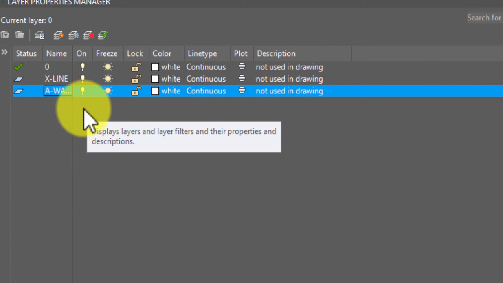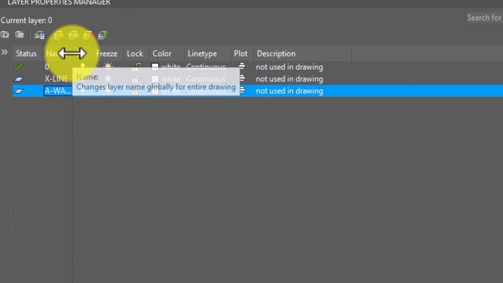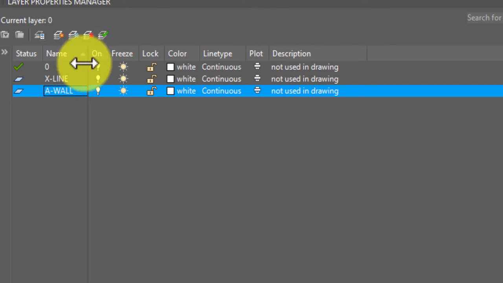Here I can see the layer X-line is fully printed, but the layer A-wall, I can't see the whole thing unless I hold my mouse over it like this. In order to make the column larger, remember, we can always mouse over the division mark and just click, drag that out a little bit. We can now see the full name of that layer.